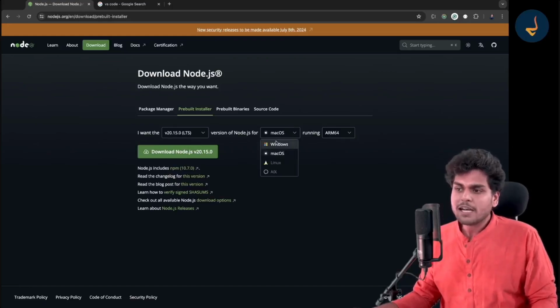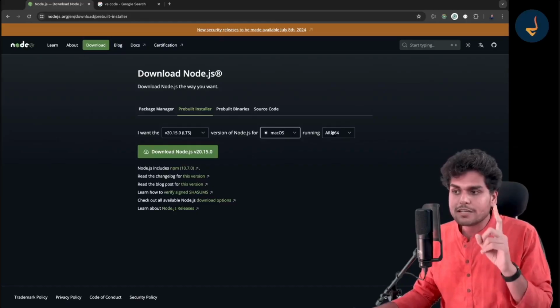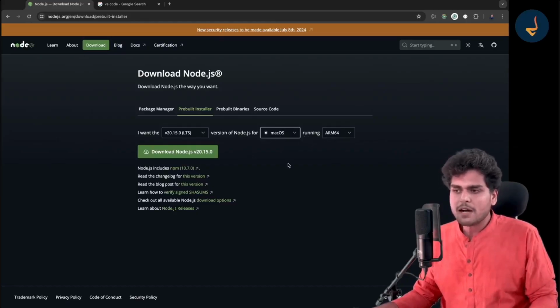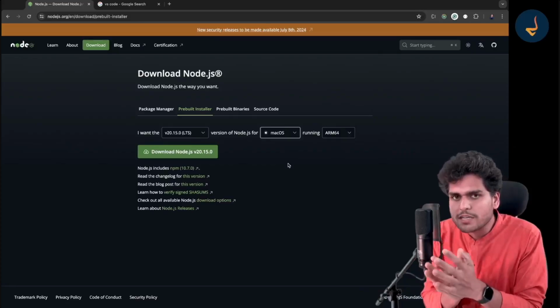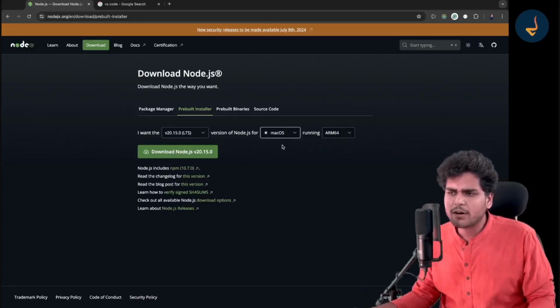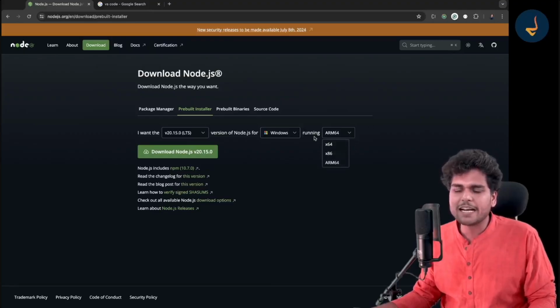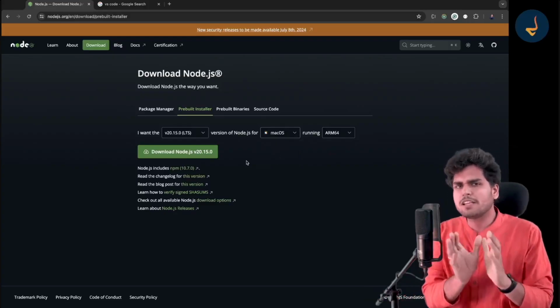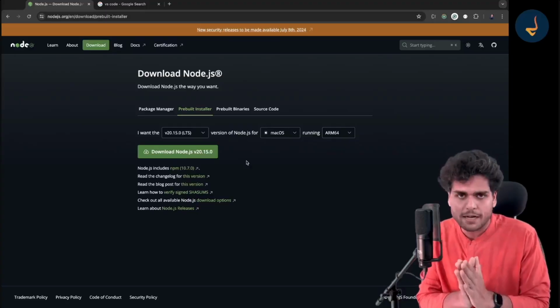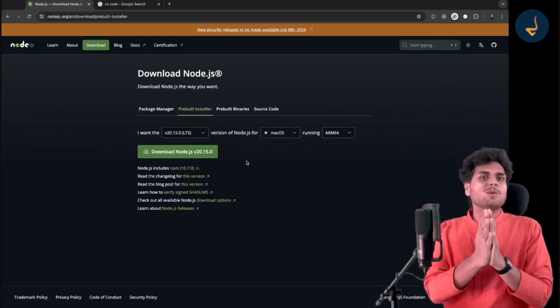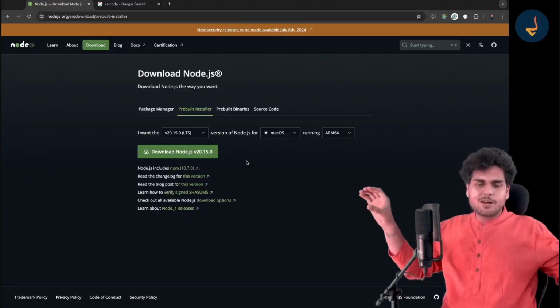But make sure that you choose these things very carefully. By default, when you go to the Node.js website, it will automatically take your OS and your processor over here. But if you are on Windows, just make sure that you are selecting the right configuration so that it becomes easier for you to download and install the right version of Node through the right package. Now, let me give you a quick disclaimer also.